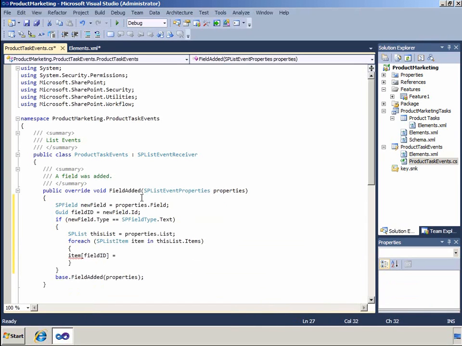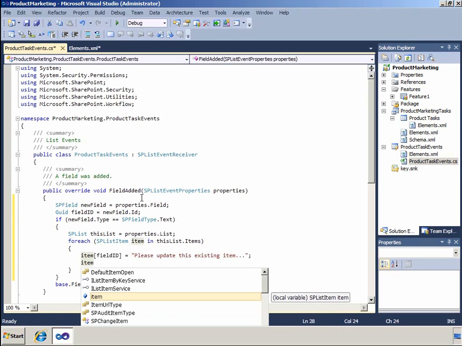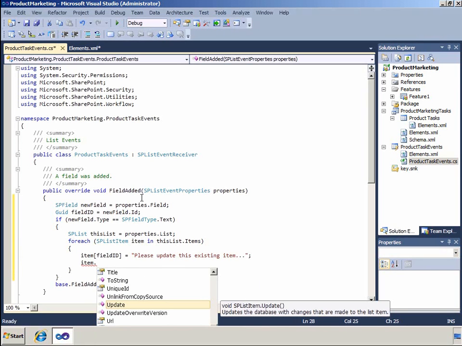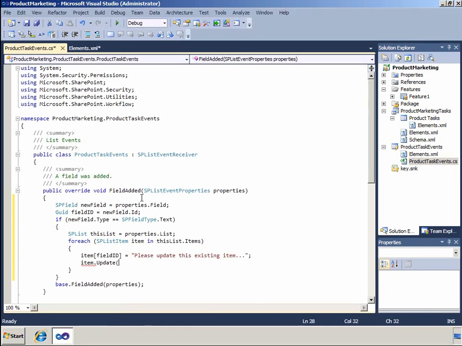So we can actually set the values of that field now. So we will say something like, please update this field or this existing item. Now when we have set a field value for the list item, we always need to call the Update method, and that commits the change to the SharePoint list. It's very simple code, but we are starting to work with the object model now in a bit more depth. And this is a good example of an event receiver.